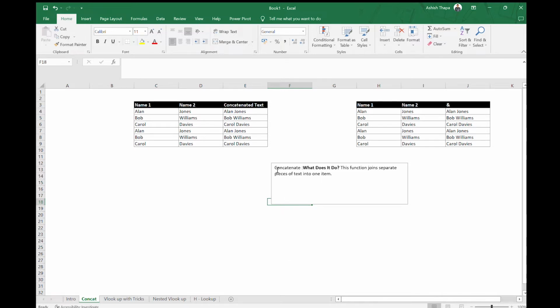Okay, so what is concat? What does it do? This function joins separate pieces of text into one item. You can see in this example, I have already done the concatenation here. I have concatenated C4 and D4. Okay, I'll just delete it, I'll remove it.